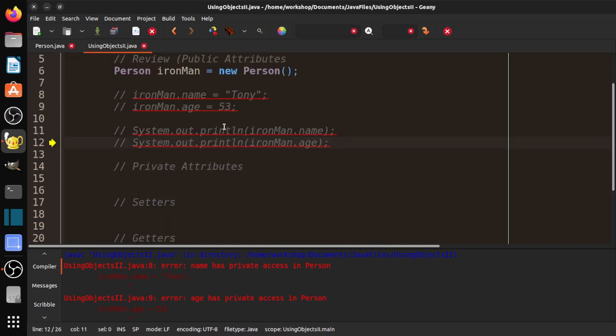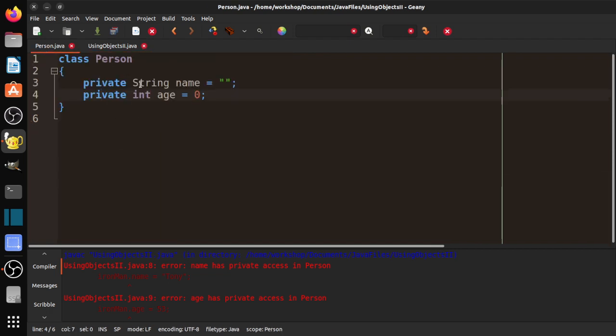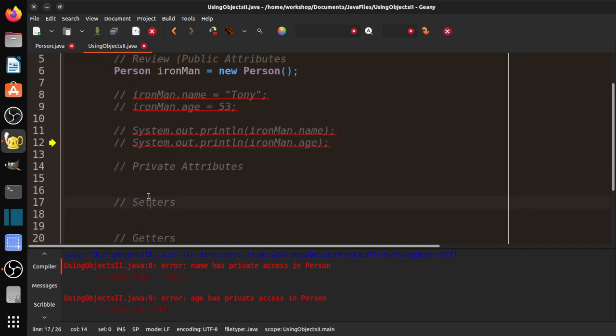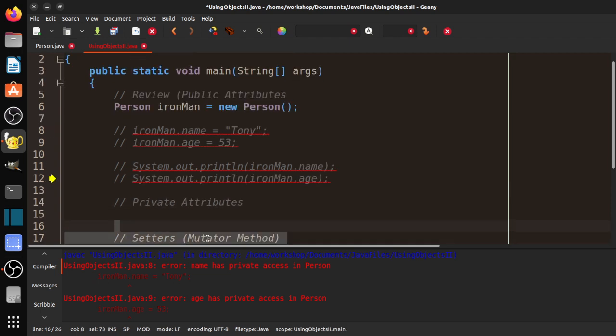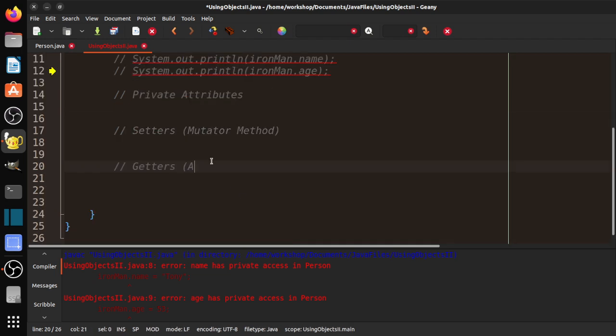As I mentioned, we have our private attributes, and those actually go over here. So we've got String name and int age. What we need to do is create two types of public methods. One is called a setter, which is also referred to as a mutator method. And getters, sometimes referred to as accessor methods. I do like a little consistency, so I've got the methods.